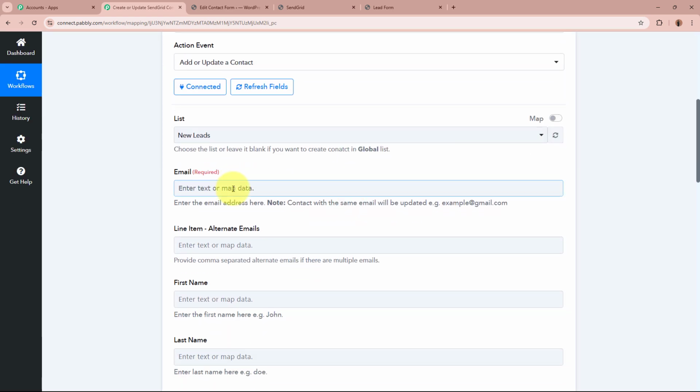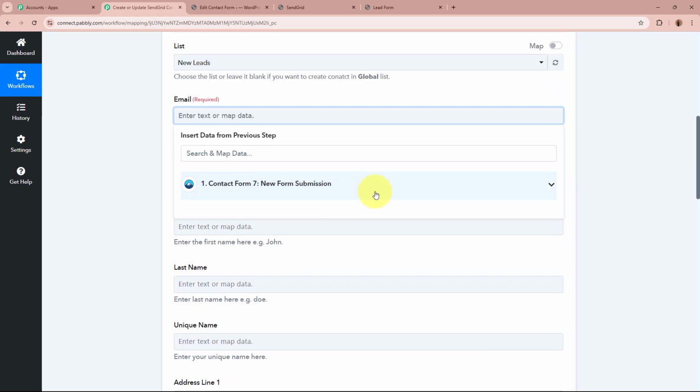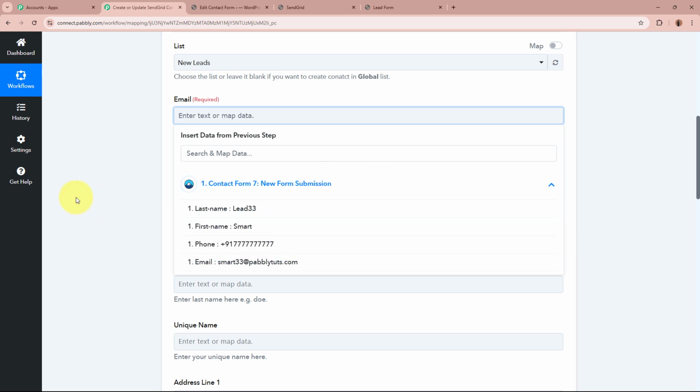And how mapping works is that as soon as I click on this field, this was the previous step, that was Contact Form 7. As I click on it, this is the same response that was captured in our previous step. It is asking for the email address of the contact that we want to create. In our previous response, we have received the data of the lead who has done the form submission. And I want to create the same lead as a contact in my SendGrid account.